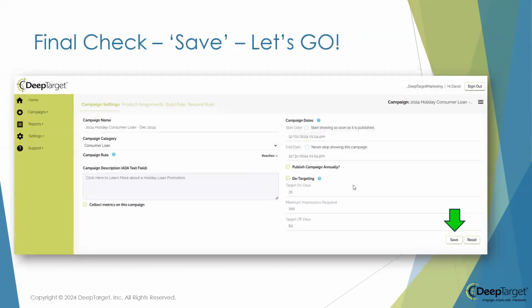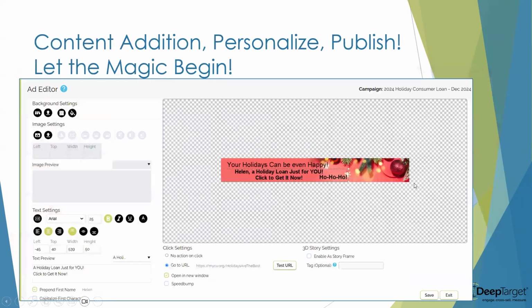Okay. All right. And then all you got to do is save that, and then you're ready to go. Here comes our great content management environment, where we've just created a very simple ad, if you will, for the holiday loan, consumer loan. Your holidays can be even happier. And notice we've put Helen's name directly into the text. Helen, a holiday loan just for you. Click to get it now. And then I threw in a ho, ho, ho, because we're always so happy about that.